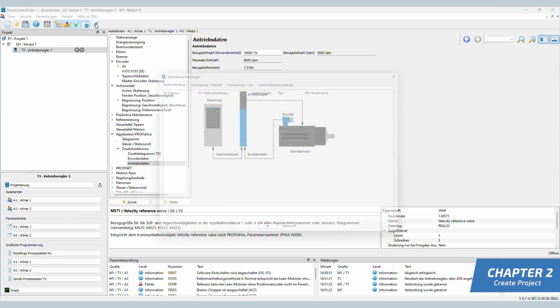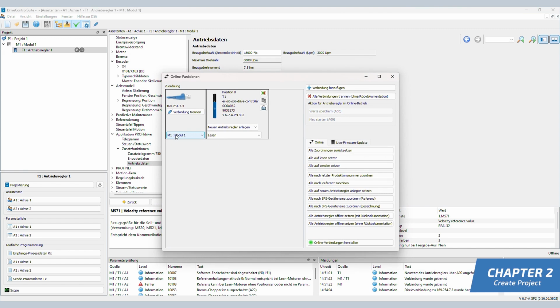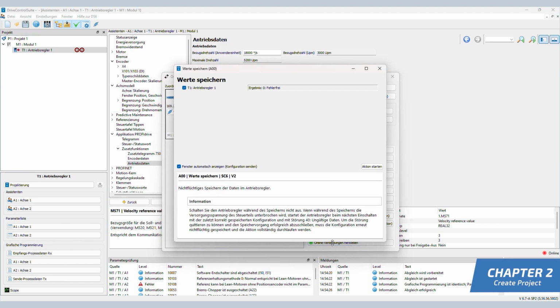I click on Online Connection in the project menu and select the drive controller. I select the module, I select the corresponding drive controller, and I want to send my data to the controller. In the Online tab, I click on Establish Online Connection. The configuration is being transferred to the drive controller. As soon as the transfer is successfully completed, the window for saving values pops up automatically.